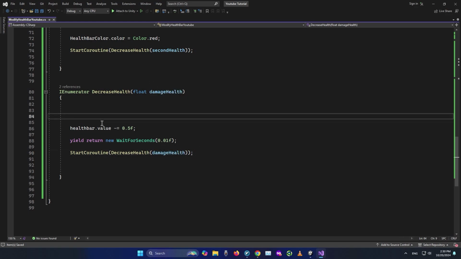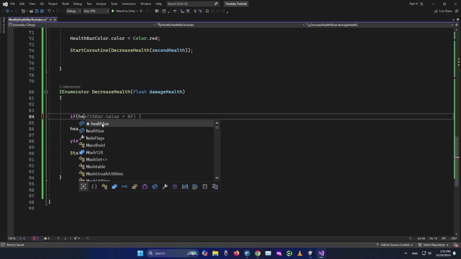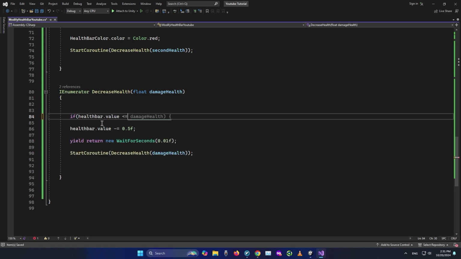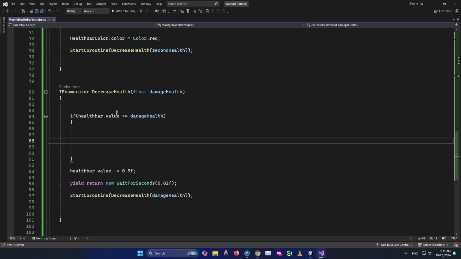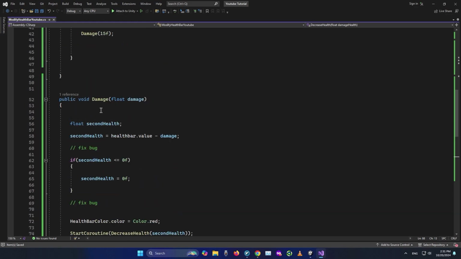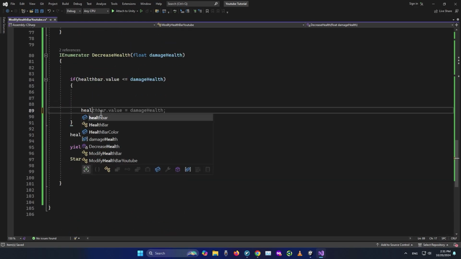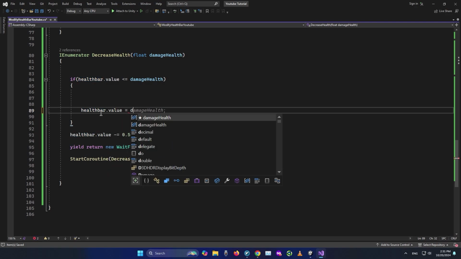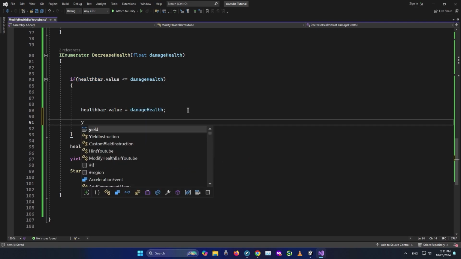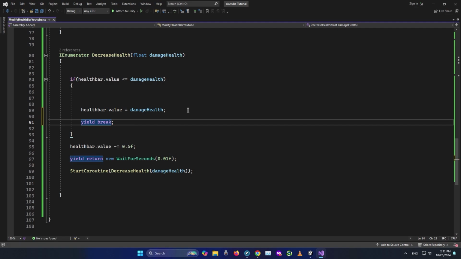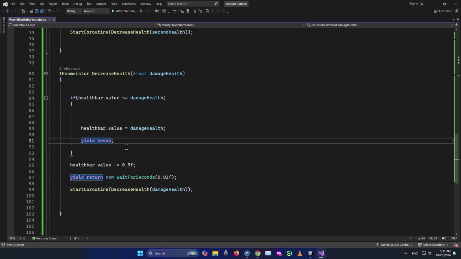How do we know we've reached 85 and we have to break our enumerator so it doesn't decrease anymore? It is very easy. We go up here and say if healthBar.value is less than or equal to damage health. Damage health is the value we took from this damage void, which is 85 in our case right now. healthBar.value equals damage health, and we just say yield break, which is going to break our enumerator so it doesn't decrease anymore.